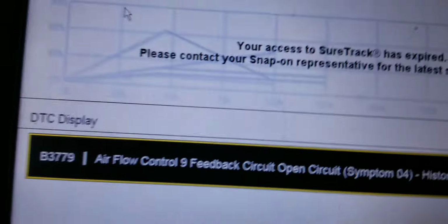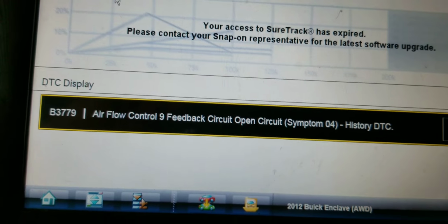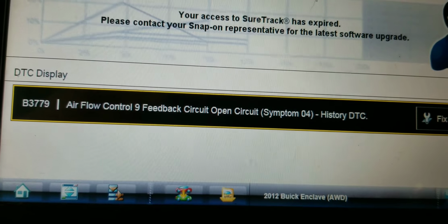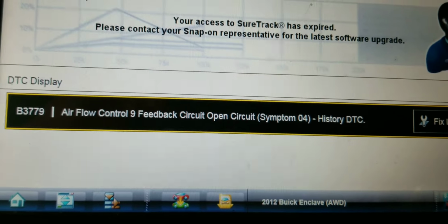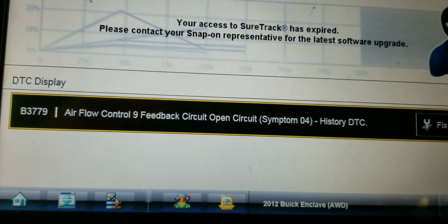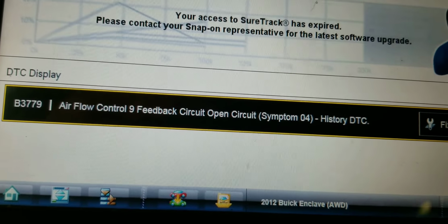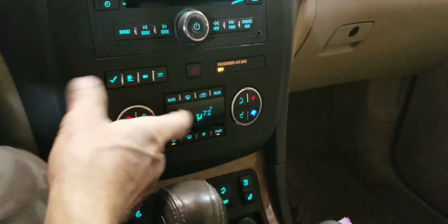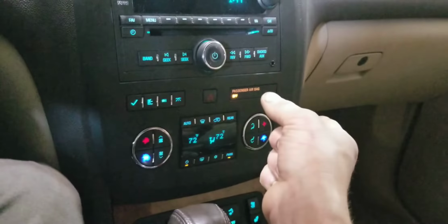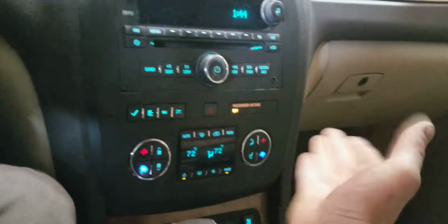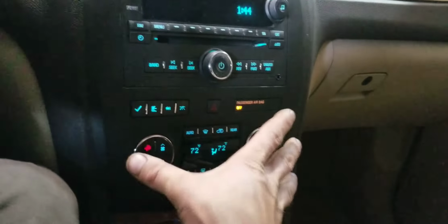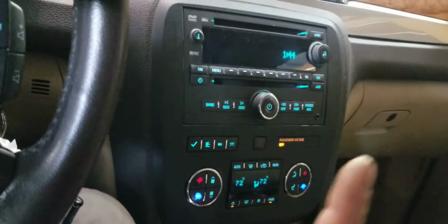Now, I've got the code up. It's a B3779. Airflow control 9 feedback circuit, open circuit. So what that means is basically we have an open, probably in the actuator, but don't always assume that, because I have seen these HVAC heads go bad, not control the actuators, throw these codes, and you'll throw an actuator in it, and this is actually your issue, the HVAC head. So keep that in mind.